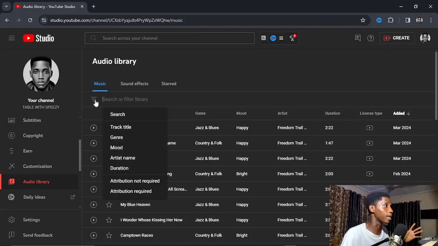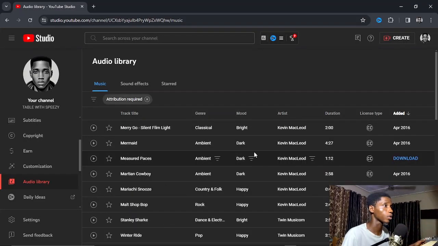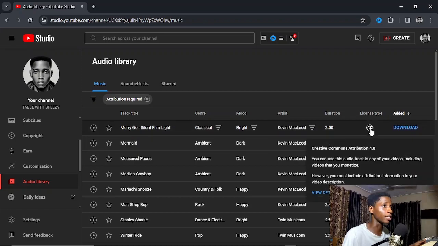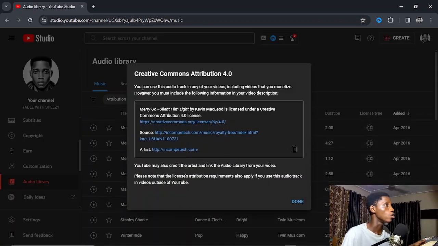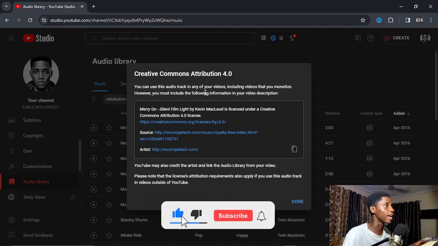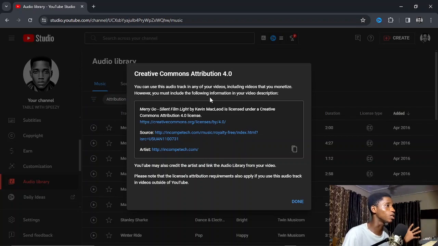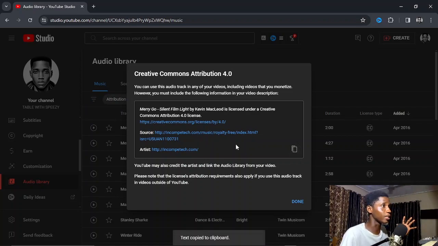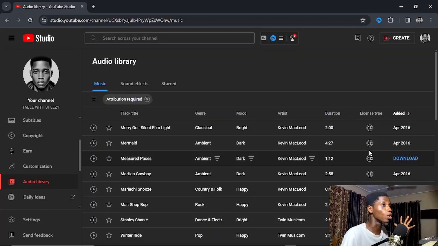So you can come here and choose attribution required. Okay, so if you check here, you can see over here, let's click. You can use this audio track in any of your videos, including videos that you monetize. However, you must include the following information in your videos. So guys, all that you're going to do if you want to use this particular music, sound effects or instrument is to copy these details and paste them in your video description, and you'll be safe. Simple. So if you want to download, you're gonna click on download.